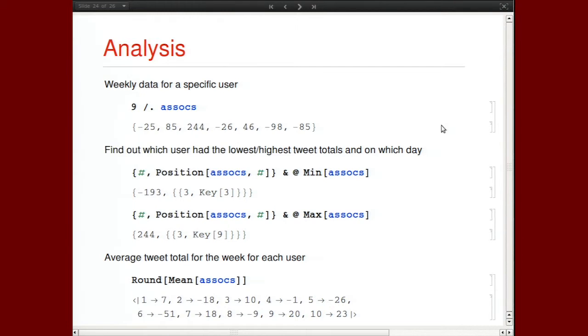I could obviously use an association to map indices to names. I was actually going to use names of developers here, but I thought, if I said Dan was tweeting negatively on day 7, he might get offended or something. So I better just use numbers here. And user number 9 made the most positive contribution on the 3rd day.